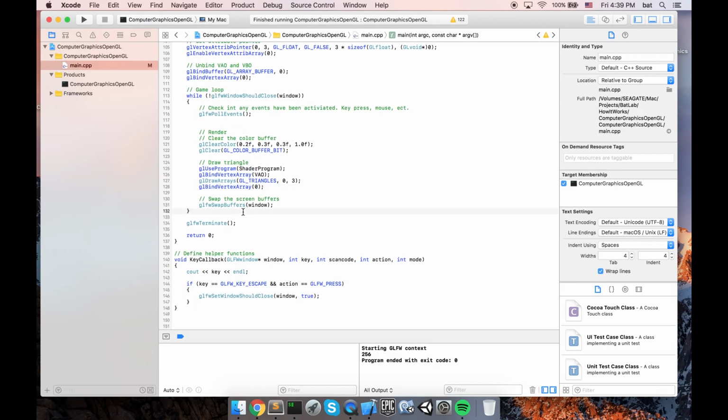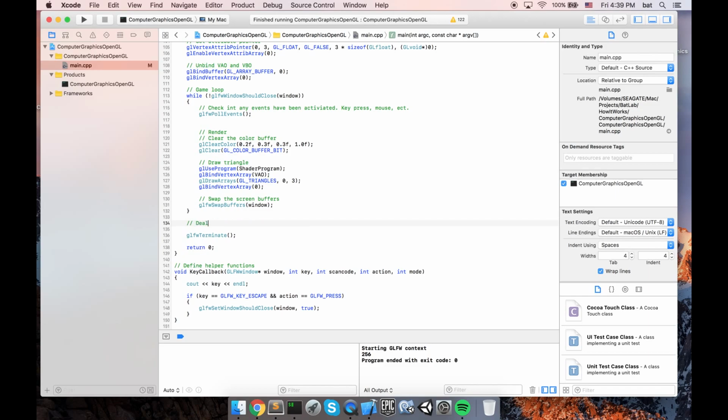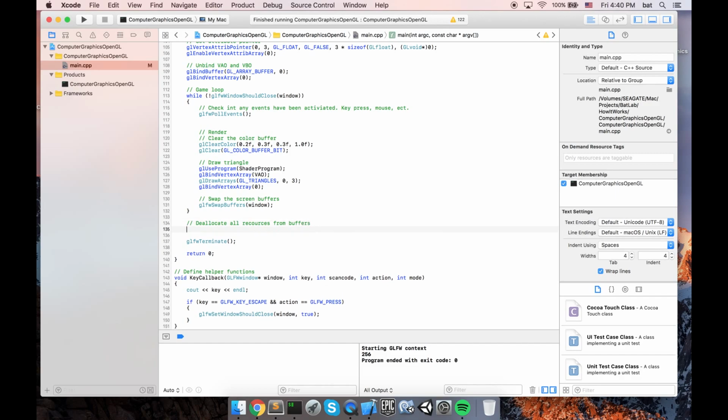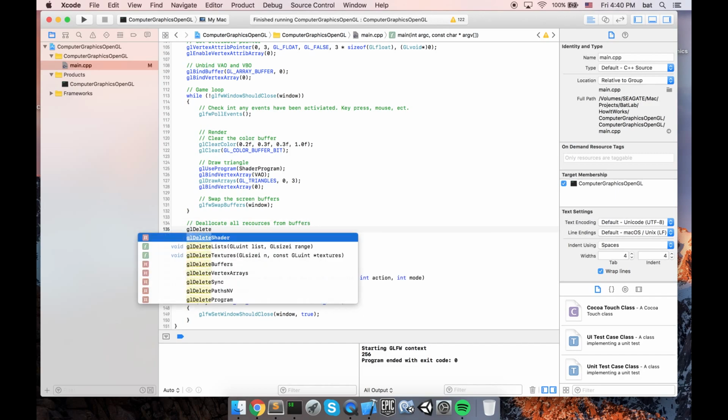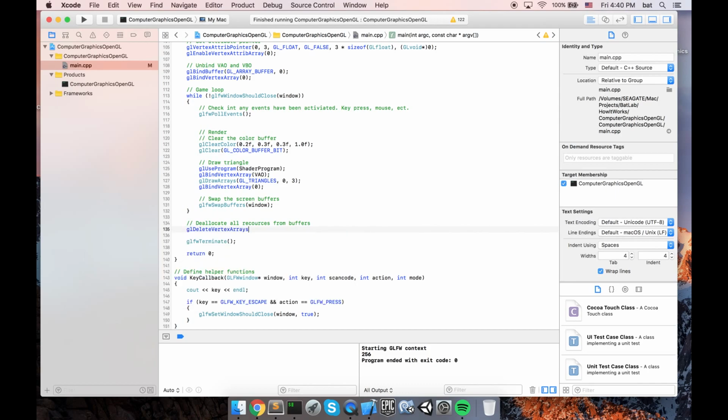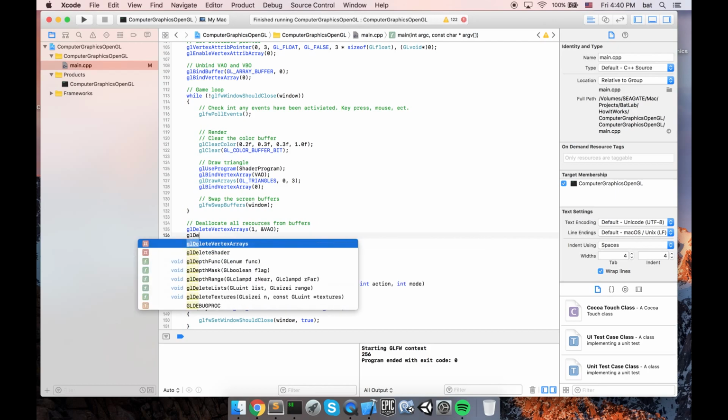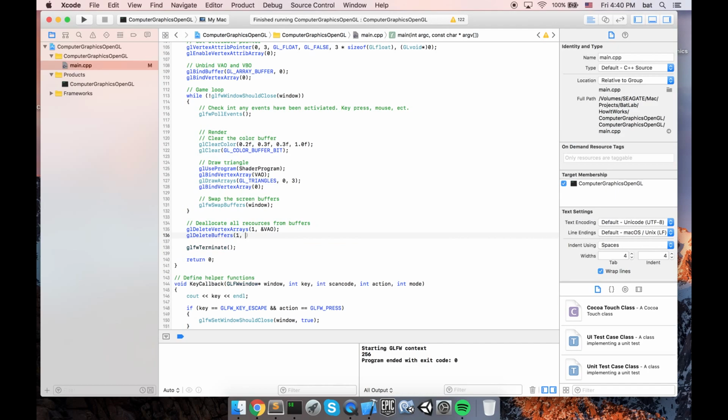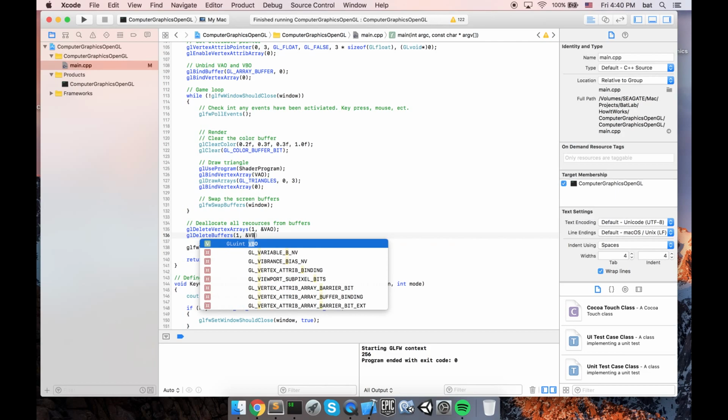And the last step, we need to deallocate resources from buffers. glDeleteVertexArrays 1 and we put a pointer. glDeleteBuffers 1 and the vertex buffer object here.